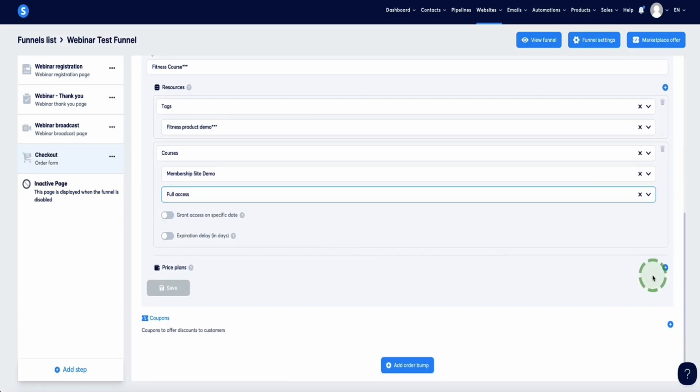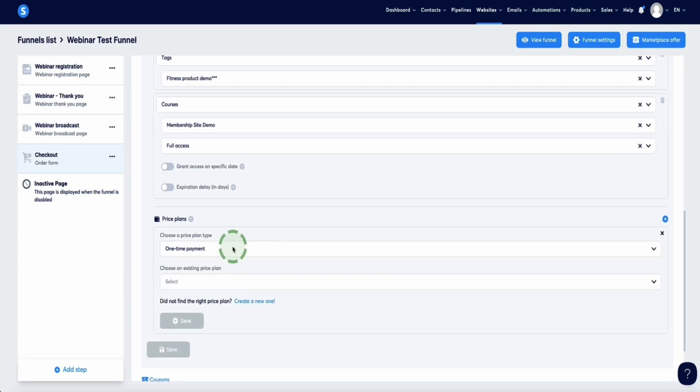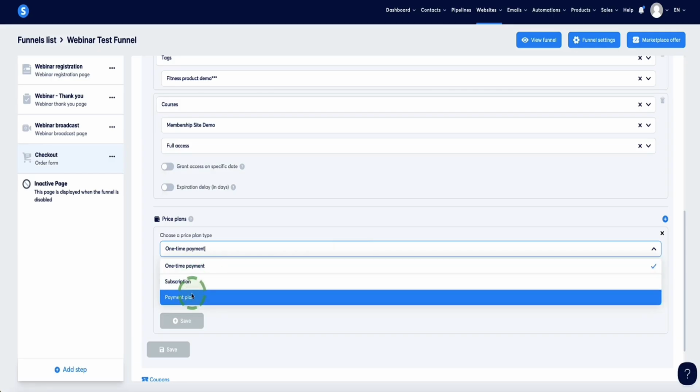And then next thing we need to do is set up a price plan. So under price plans, on the right hand side, you need to click on the blue plus button. And now here we can select if it's a one-time payment, subscription, or payment plan.